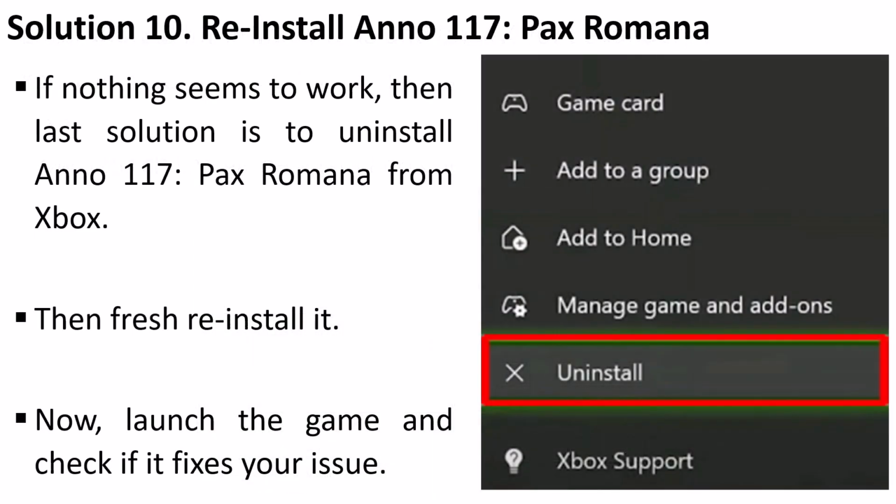Solution 10 is to reinstall Anno 117 Pax Romana game. So if nothing seems to work, then the last solution is to uninstall Anno 117 Pax Romana game from your Xbox. Then fresh reinstall it, then launch the game and check if it fixes your issues or not.